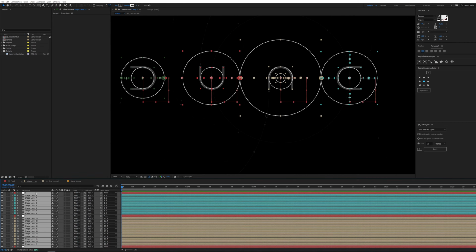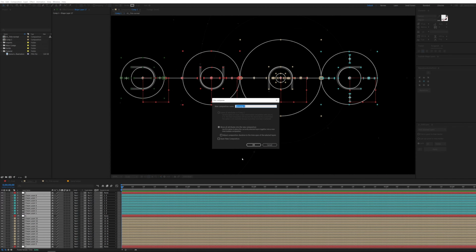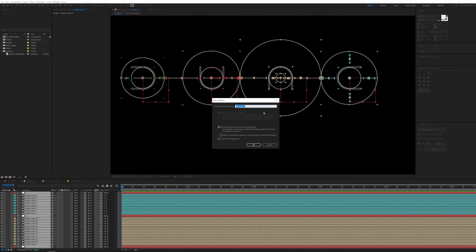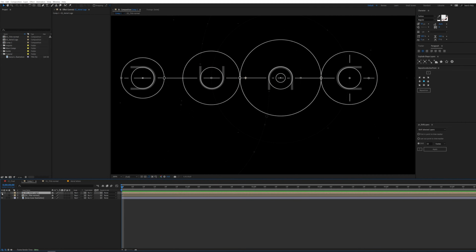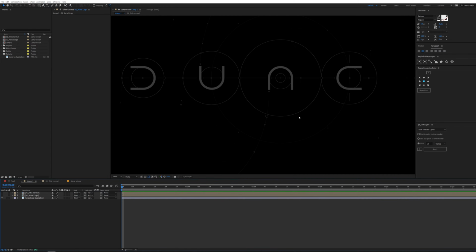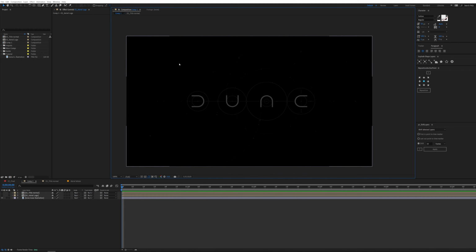Let's take everything and right click, pre-compose, and we're going to call this Astral Logo. Cool. So now we have our Astral logo and then we have our logo. Let's hide them. Now what we're going to do, we need to create the astral that will go with the background, the one that moves really slow and is not really that super important to show.